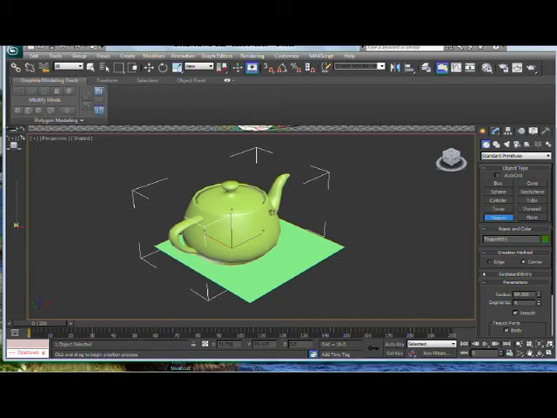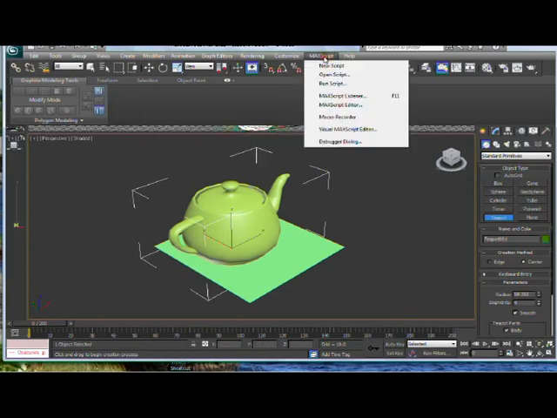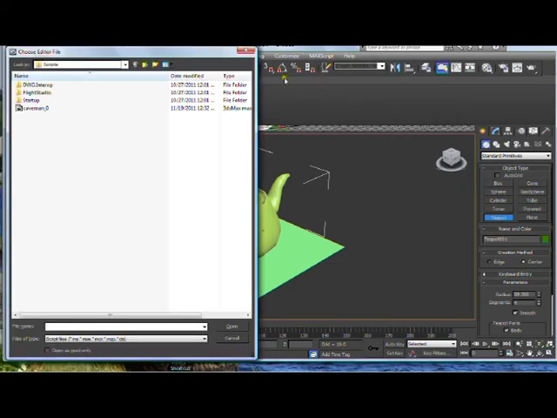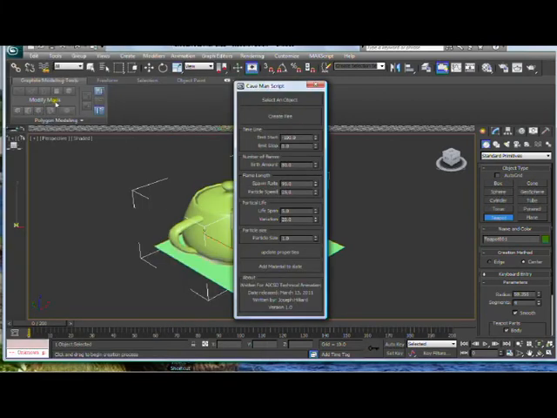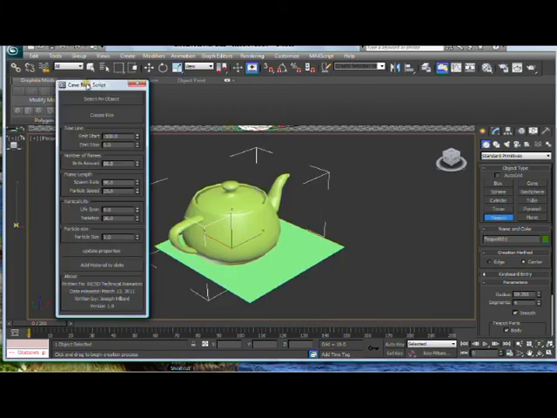So to load it, if you've never loaded a script before, you go up to the Max menu, click, and run. A dialog box will pop up and you look for your script. I have it in the script directory, and here it is. It's called Caveman. So you click on it, and there it is.